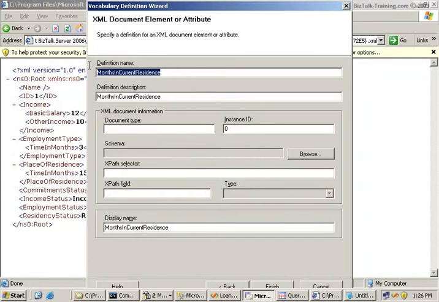Notice that when you put the name here, it puts the display name down here. And I don't know any reason why you wouldn't want those to be the same. But technically they could be different. But I would think that would be more confusing.